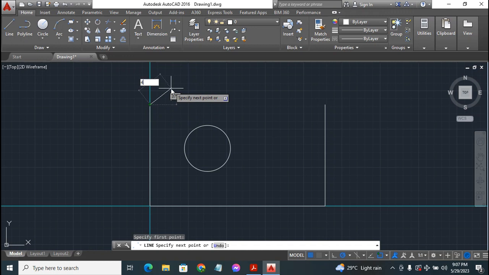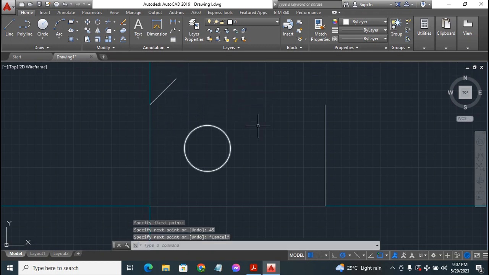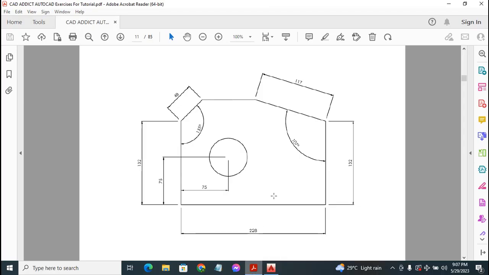Then I'll press the tab key to enter the angle of this line. All right, press the tab key on the keyboard, then type in the angle we need, 45, then press enter. Now that's the angle we need right there. That's the line we need. All right, so back to the PDF document.